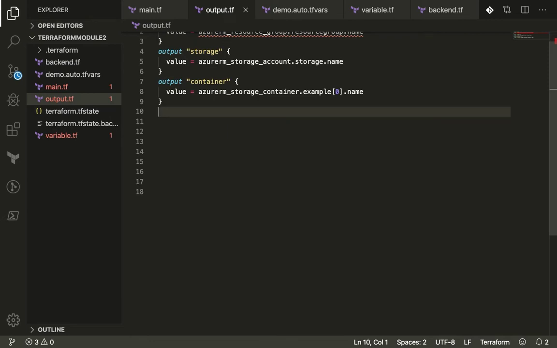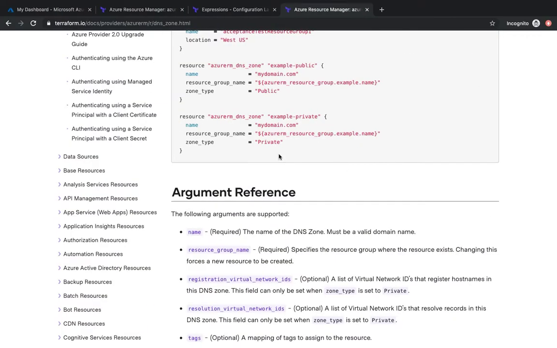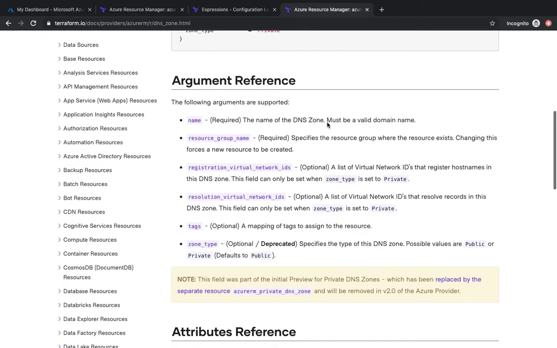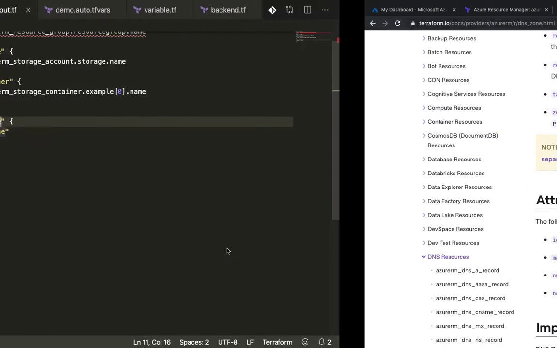So I want the output of the DNS zone. Let's probably look at the attribute parameters, what all parameters give. So it gives us ID.